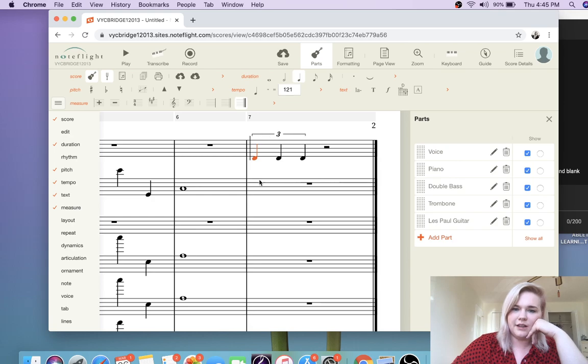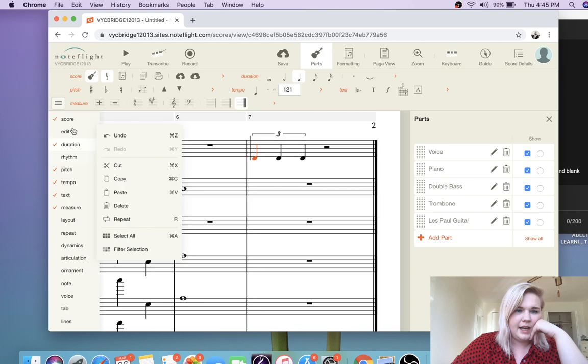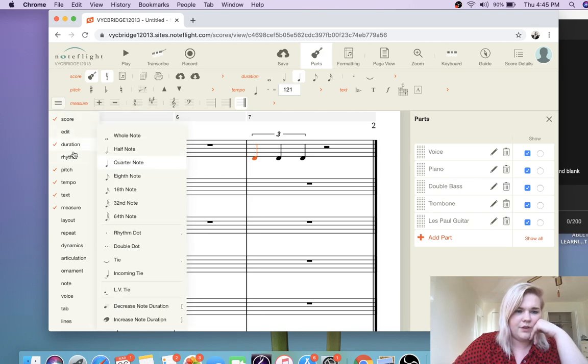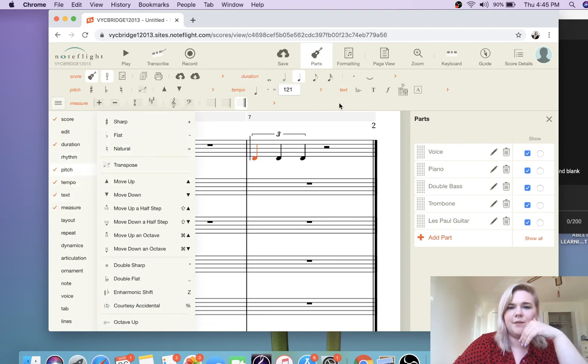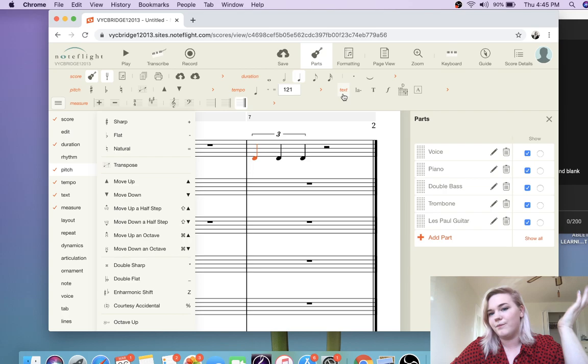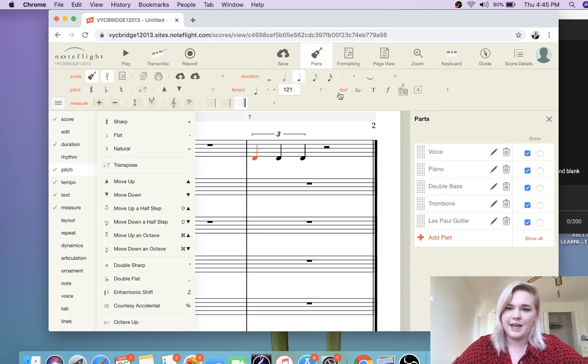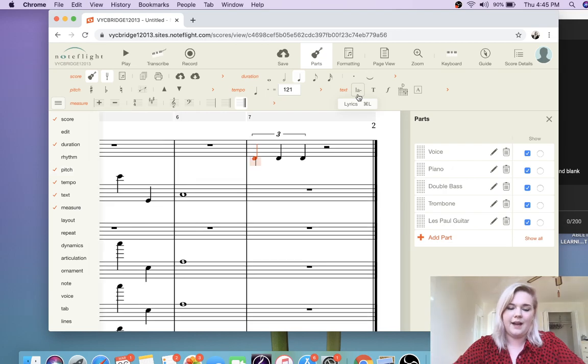So you click the first note where you want the lyrics to start, and in these three bars, if you go all the way down, there's a text bar. I have it already selected up here because I use text a lot. I play in a lot of bands and I sing a lot and I write a lot of vocal music, so I always have text in there. So I go to text, and this LA dash is for lyrics. So I click that and I write V, space, Y, space, C.